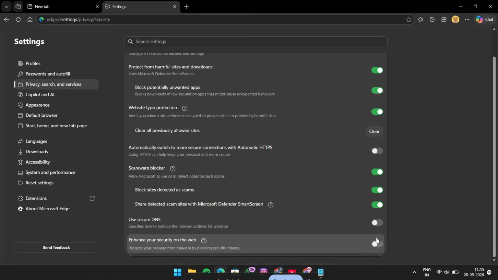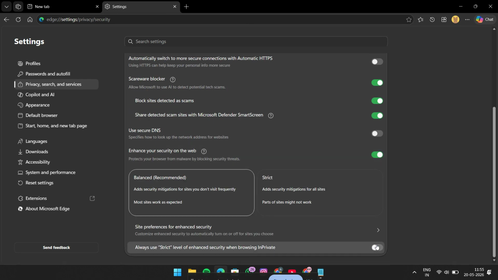Depending on your preference, you may also see additional security choices related to balanced or strict protection, but the main step is to switch this feature on, and that's it. You've now enabled enhanced security on the web in Microsoft Edge. It only takes a few seconds, but it can make a big difference in helping you browse more safely.